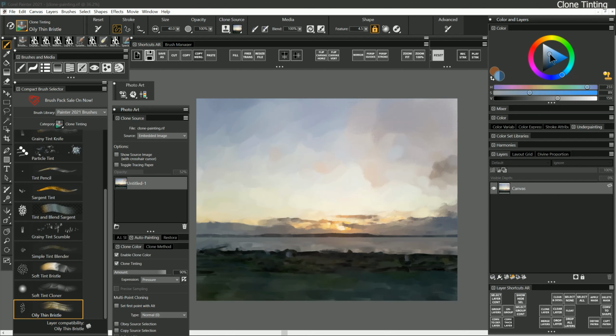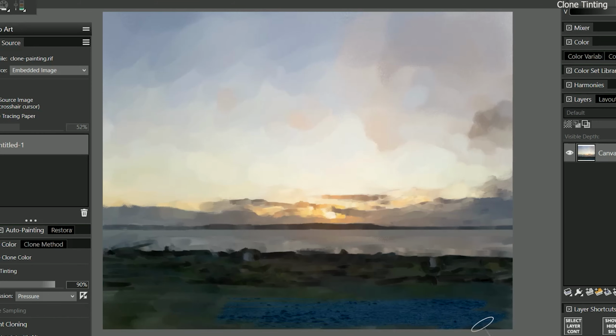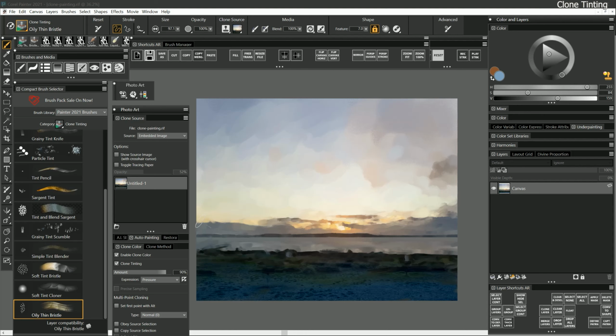I'll choose a blue-gray color, and when I paint over the foreground with heavy pressure, I can replace the color while retaining the luminance detail from the clone source. Lighter pressure allows you to blend the selected color into the clone source color. You can control the maximum amount of tinting with the amount slider. As you can see, I'm able to expand upon the original photo and alter the colors to fit my vision of the painting.